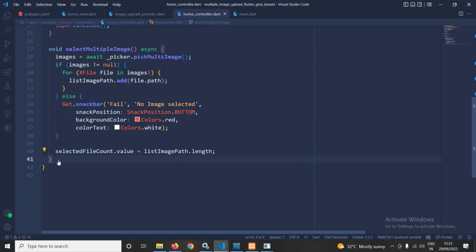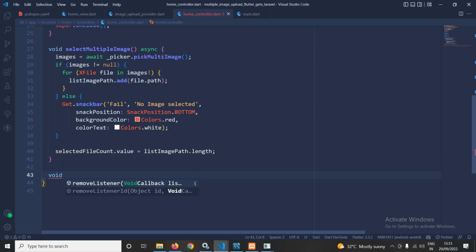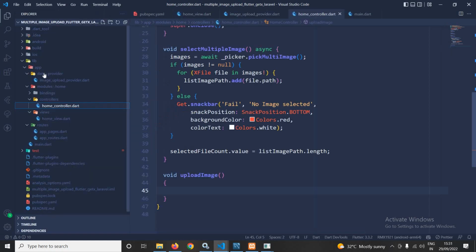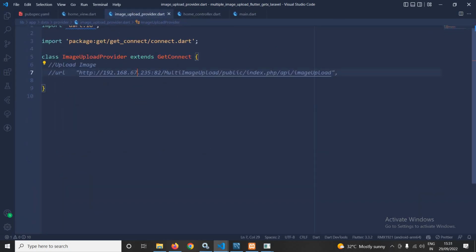Now here I will create a method void upload image. Now what this method will do, this method will upload the image to the server. Fine. Now to upload the image to the server, here what I have done, inside the data folder I have created a folder provider, and inside the provider folder I have created a file named as image upload provider.dart, and this is the file, correct?